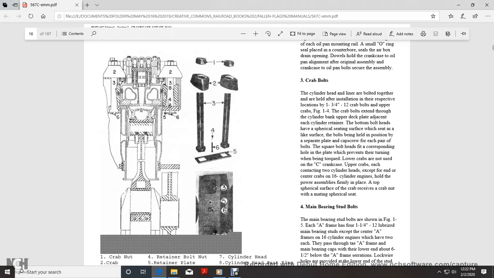Except from each end and the center crab on the 16 cylinder engines, they hold the power assembly firmly in place at the top of the cylindrical surface. The crab receives the nut, with the mating cylindrical seat.